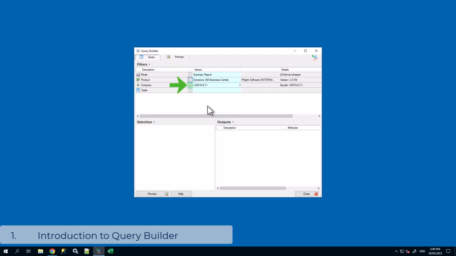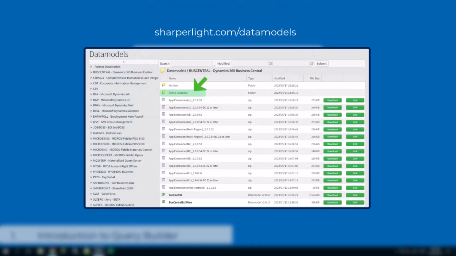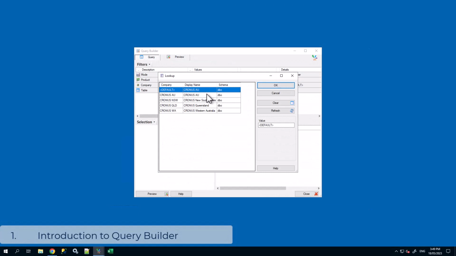Move on to the company lookup. This is where you select from available companies. You can select a single company or multiple companies via the lookup. This is handy when consolidating multiple companies in a single report. If you are using our demo database, our demo files are available on the Sharperlight website under Data Models, Business Central. Now go ahead and select Kronos AU.